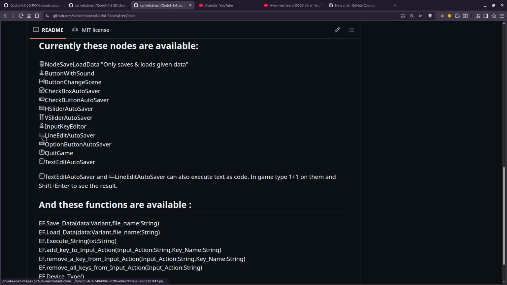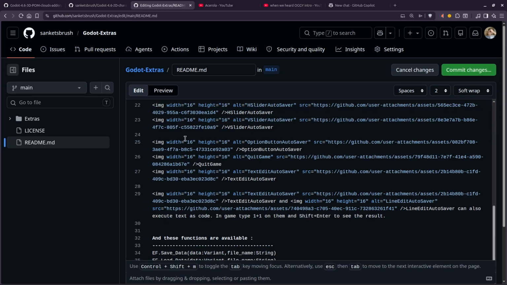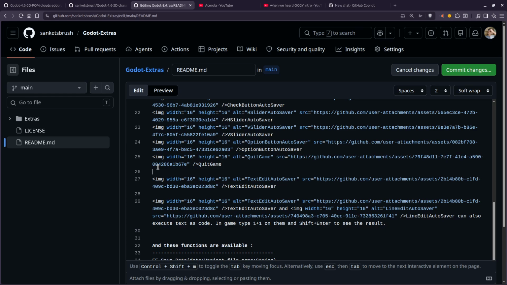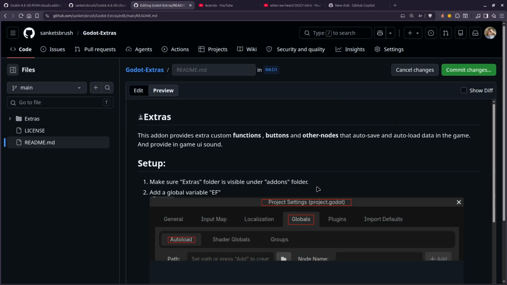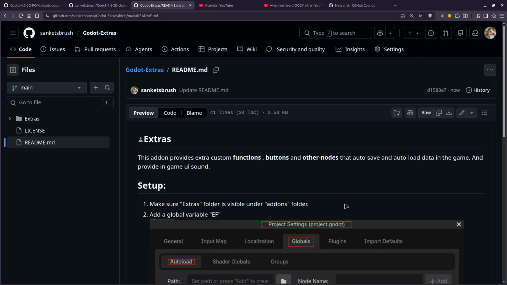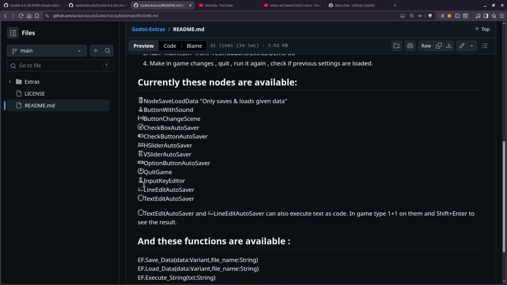After that, we have line edit autosaver, and I should have kept them together. Let me just fix it. Okay, text editor, line edit editor. Let me just cut it. And okay, this, control V, preview. Okay, so first let's do this. Okay, we have quit button, we have input key button.